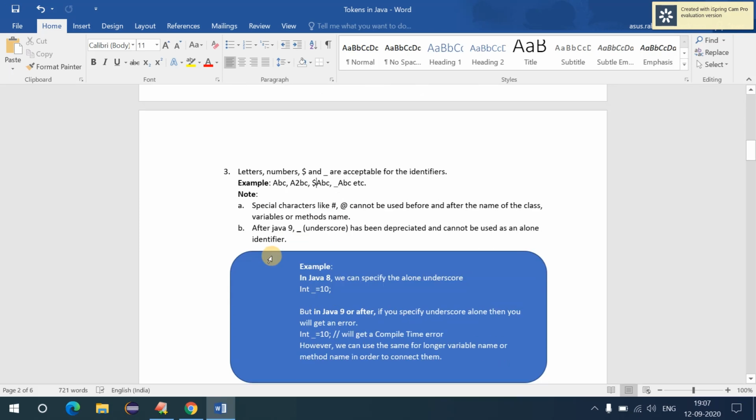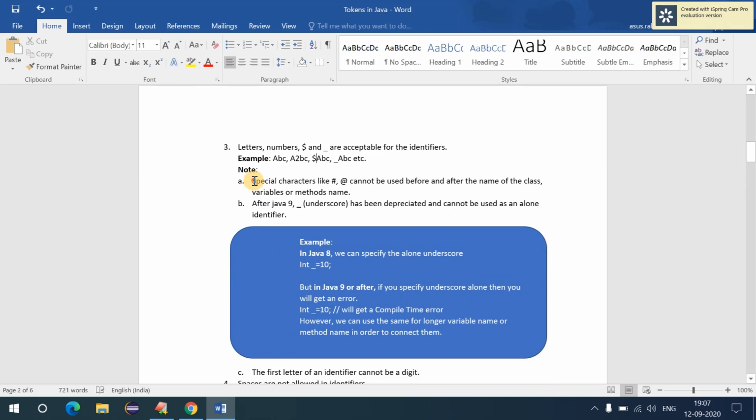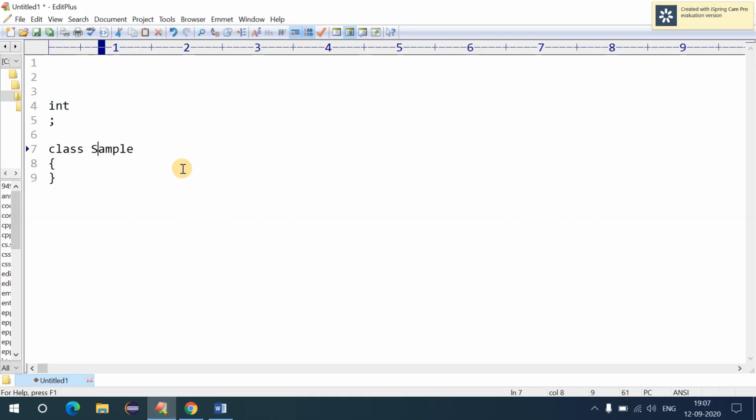Now, related to this, I have added some points over here. Special characters like hash and at the rate cannot be used before and after the name of the class. It means if I say class @sample, then it will throw an error. In the same way, you cannot use hash over here. If you use hash, again, it will throw a compile time error.